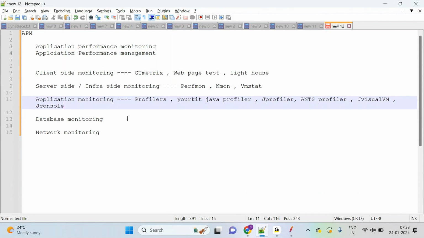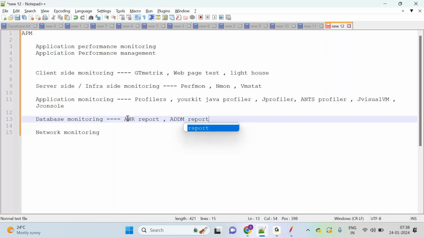Similarly for the database, they will use AWR reports, ADDM reports, ASH reports, or SQL Profiler.